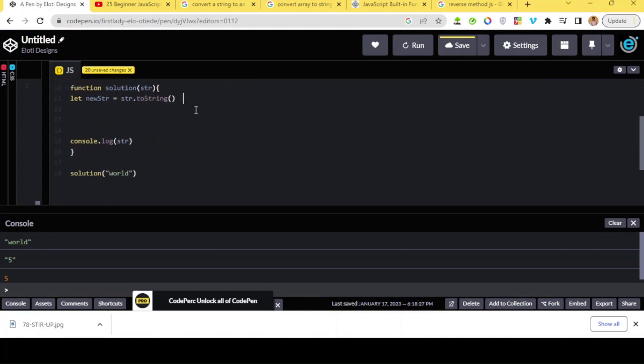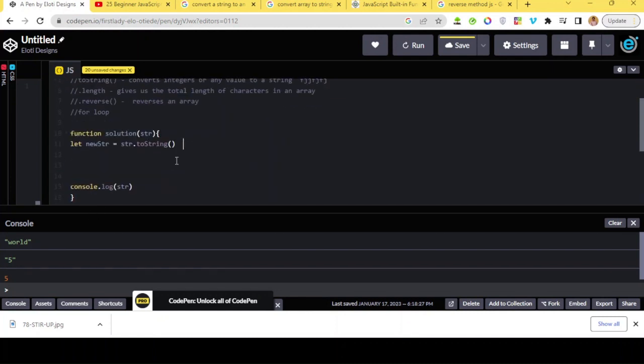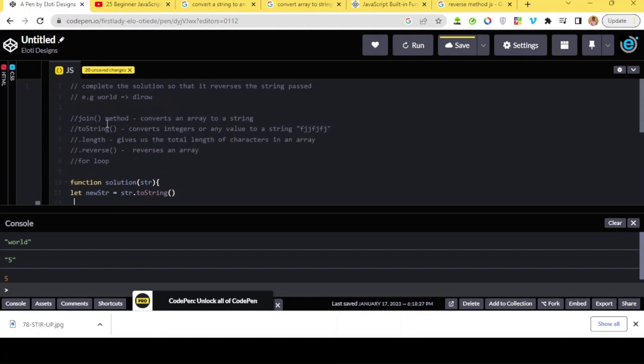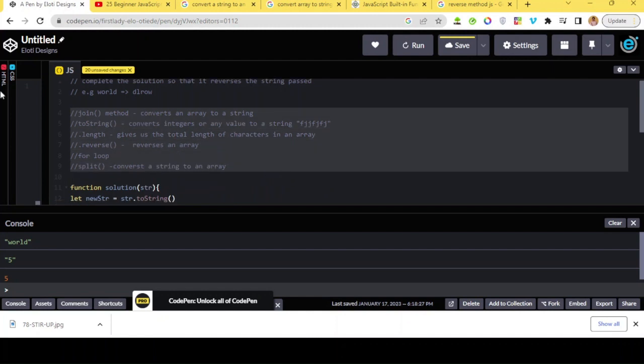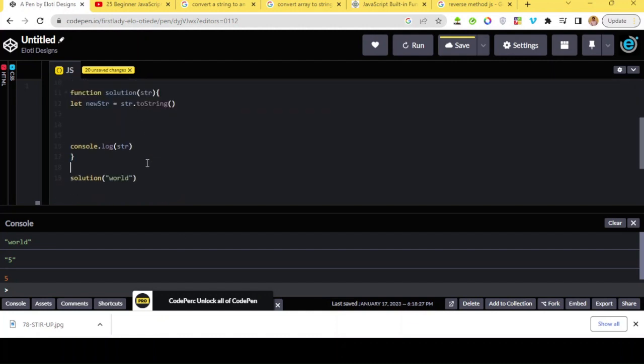So let's do this. How do we convert a string to an array? We do that using the split method. I didn't include it, I think I left it out. The split method converts a string to an array. Okay, so these are the methods again. You can pause and go through them, understand them, and then let's go on.